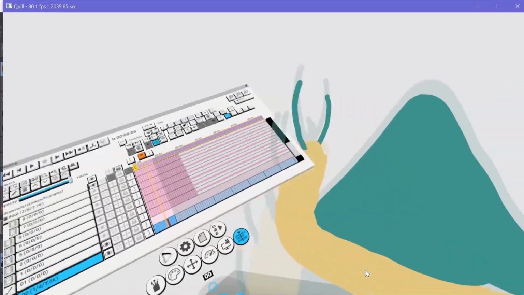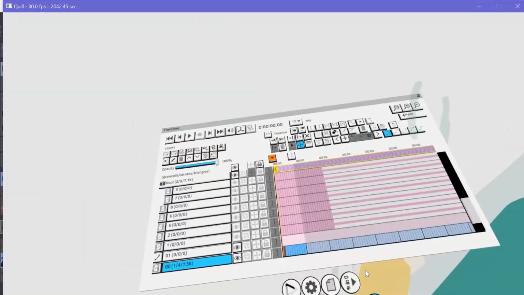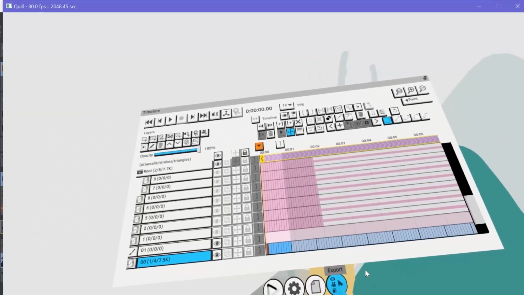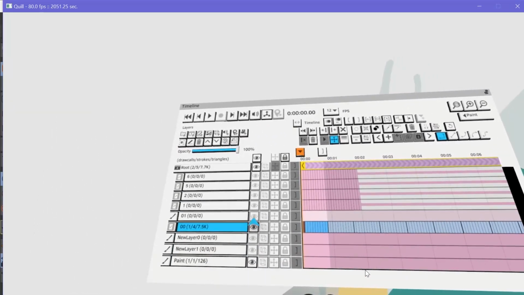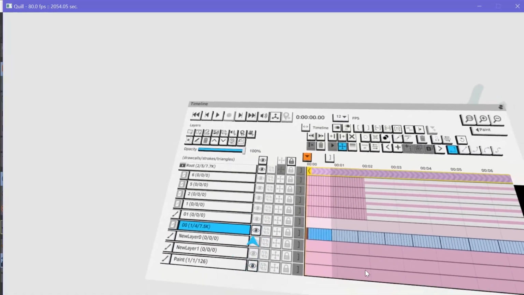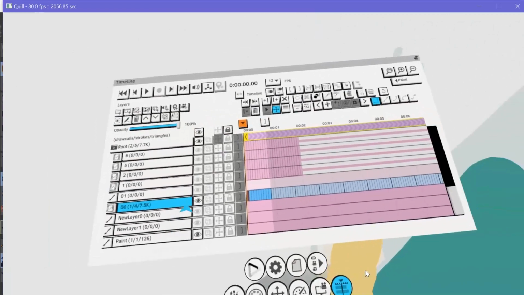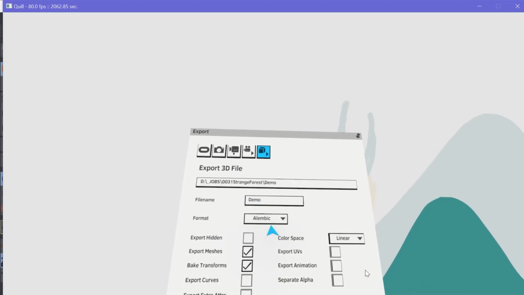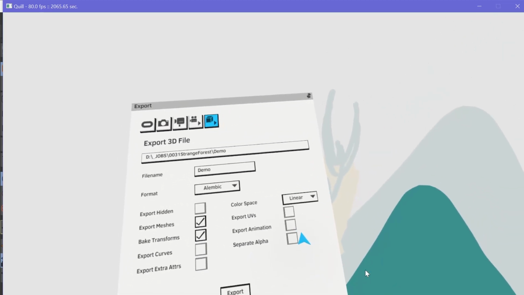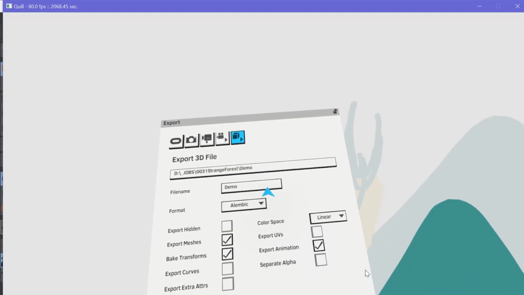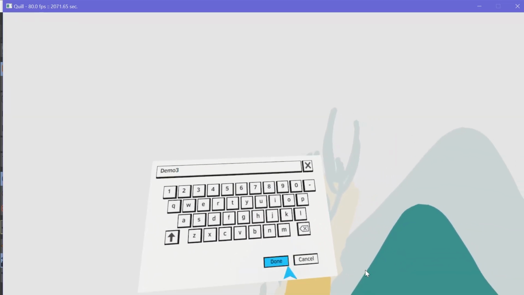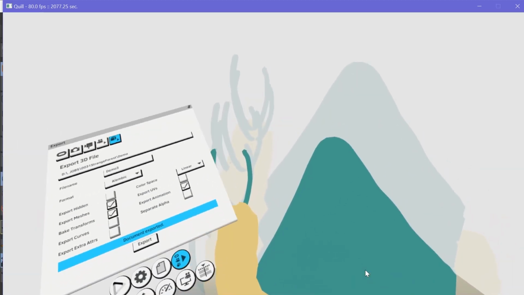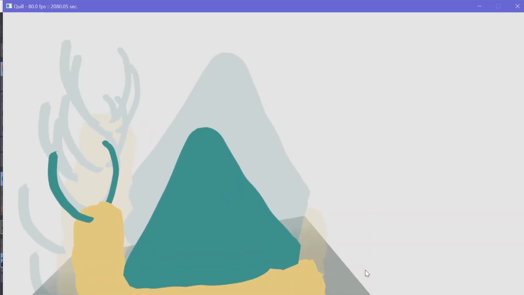So if I want to export this thing out to Cinema 4D, what I have to do is just go to the export, and I want to select only the visible layer. So the floor and also the snail. So I'm gonna do export, go to Alembic. This is the file type I use, and pick export animation. I have done some examples. I'm gonna just name it demo 3. I'm gonna just export.